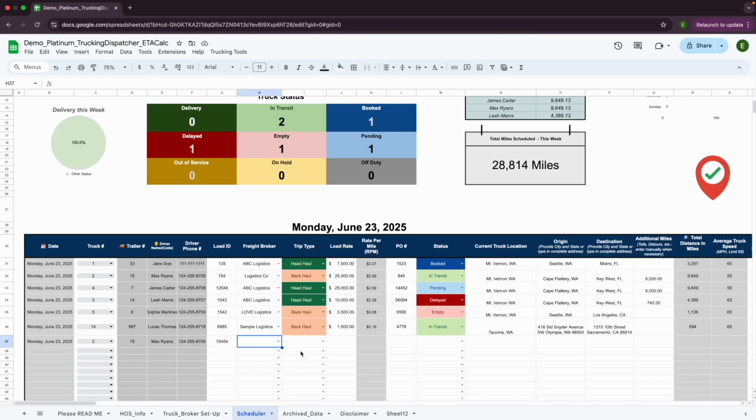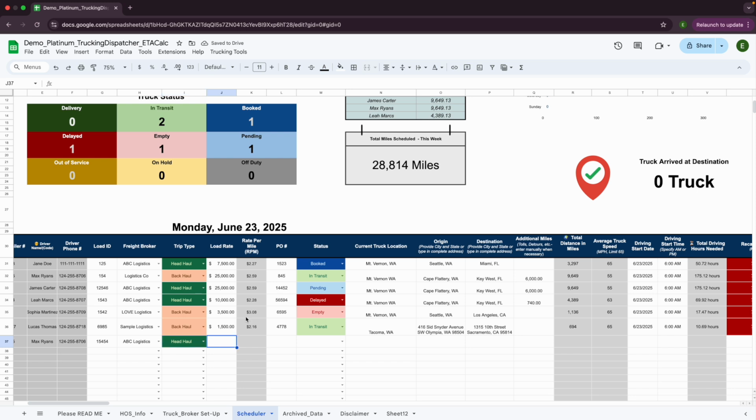All right, so then here you can pick any freight broker if you want, and here you can select backhaul or head haul, and then here you can put the load rate. You put in a rate and it'll automatically calculate your rate per mile, which is the RPM. So let's say it's 2,500, okay? It'll calculate once you have the distance information populated, and then it'll tell you what the RPM is. So you can just put in the load rate.